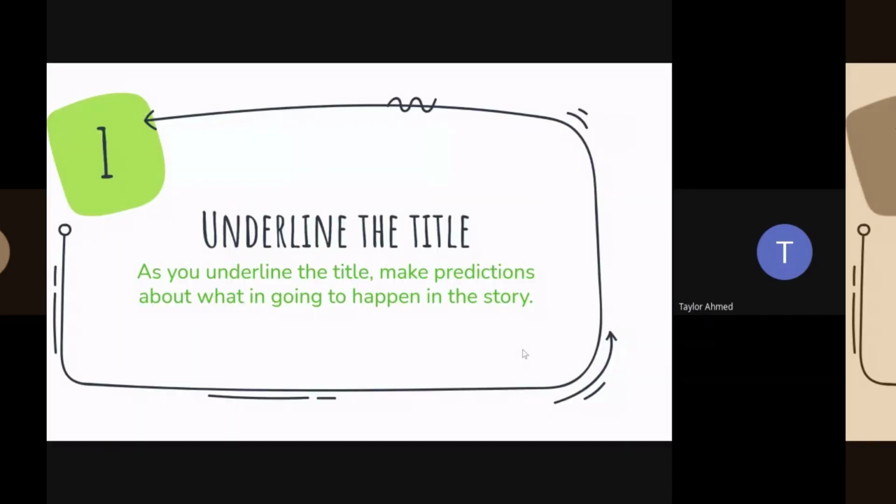The first thing, whenever you are reading a passage and answering questions, is you want to underline the title. Underlining the title is really important because it can help you start thinking of ideas about what the story is going to be about. You can take a second or two to make predictions about the story. You can get information as to what characters might be in the story. And this is a really helpful tool in order to get an idea of what may happen.